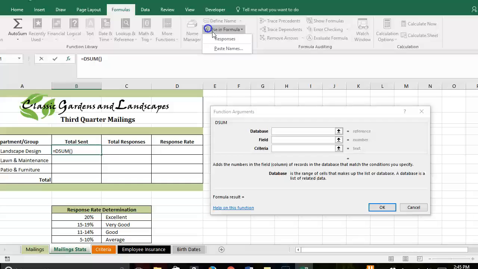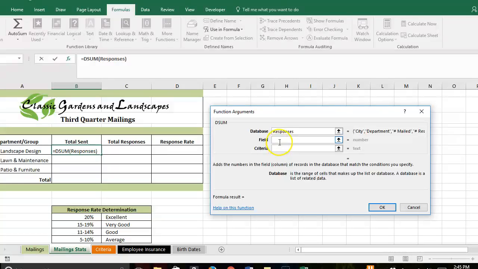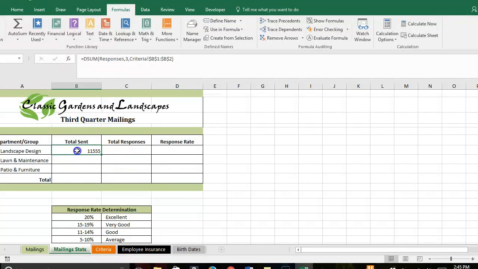And we're going to use our responses range to gather the information. And we want to use the information in the third column because we're looking up the total sent. And we're going to use an absolute reference for our criteria, which is B1, B2 on the criteria. So you've got to click on criteria B1, B2, and we actually want to make this an absolute reference using F4 because we're going to copy and paste. And then I hit OK, and it gives me back the result.